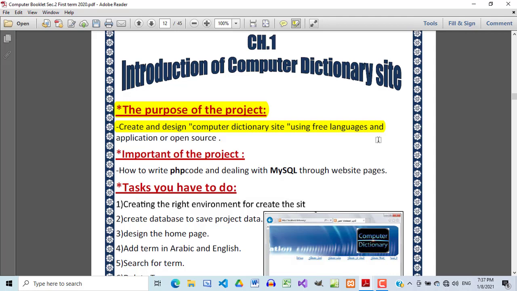The first thing, you will create the right environment. And our right environment is represented by downloading the software that you will use, such as Apache or XAMPP, the web server packages you will use. Then you will start creating your database using, of course, the XAMPP program. Then start designing your homepage.